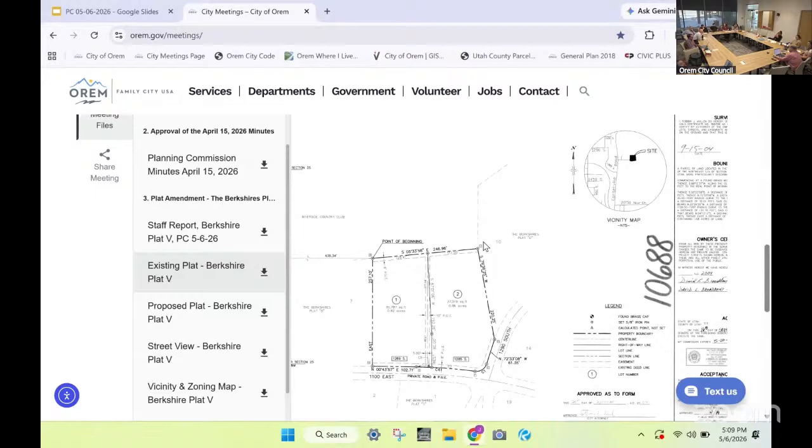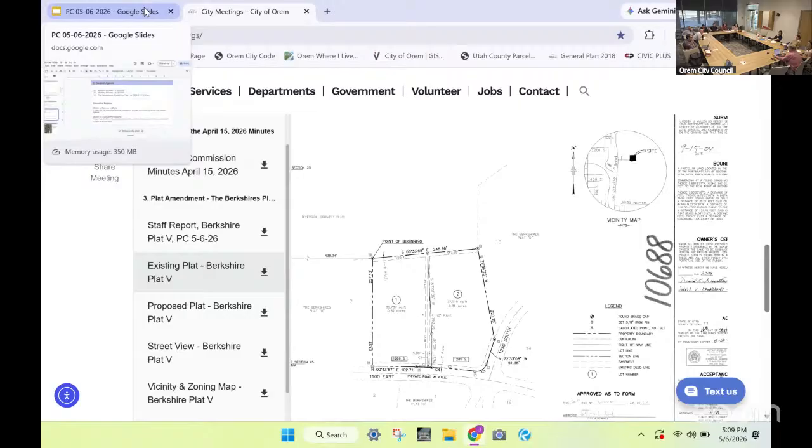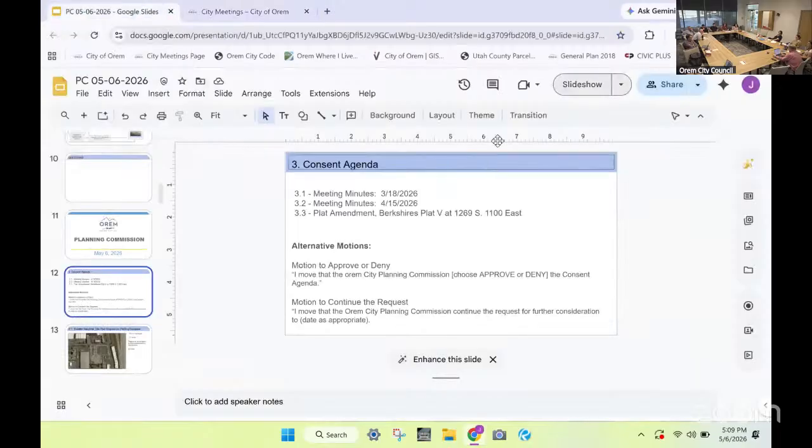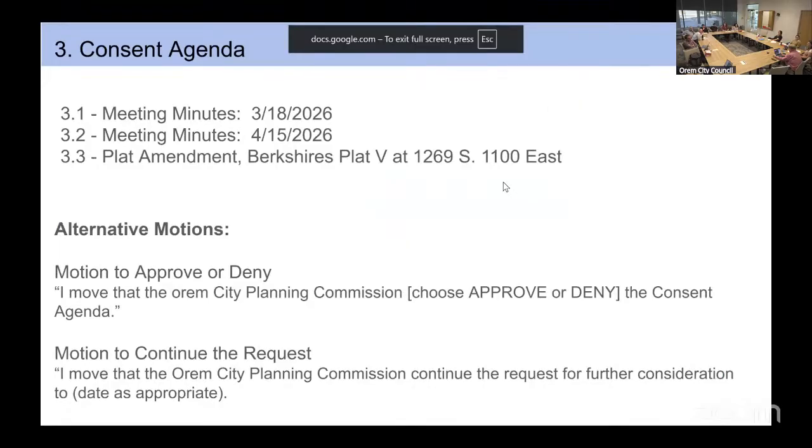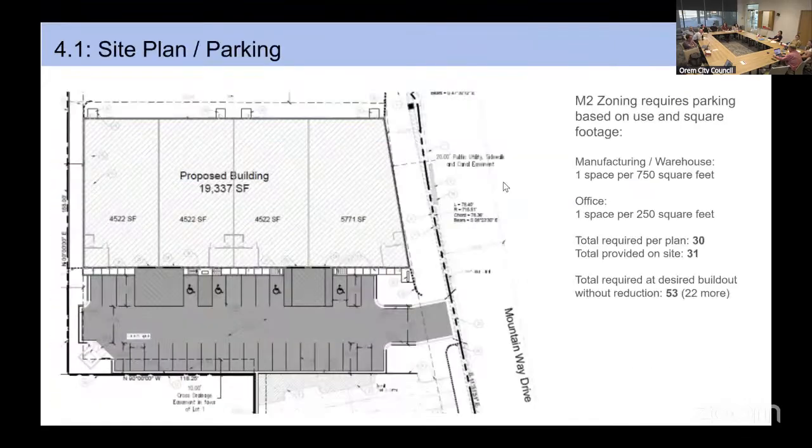Okay. Jared, can I ask just a general question? Going back to the parking reduction discussion we had before. I mean, this is an administrative item. Yes. Because it's not a zone change, right? It would not need to go to city council.